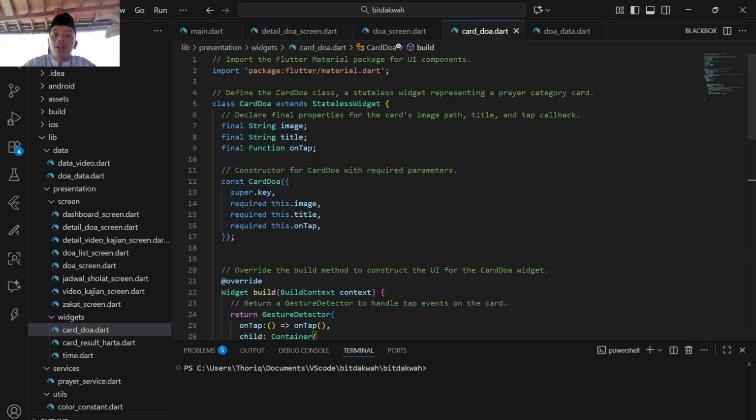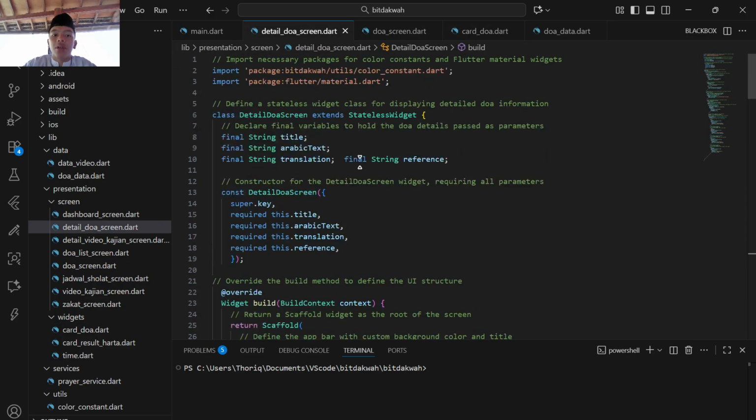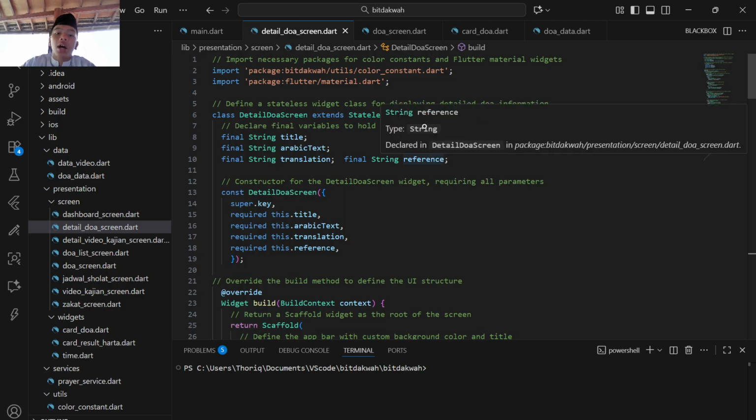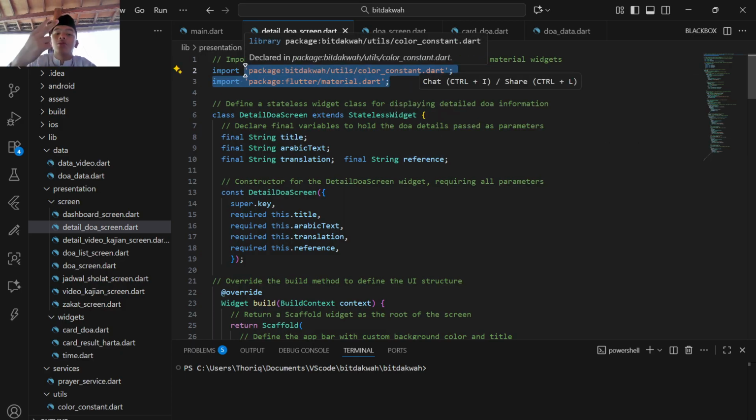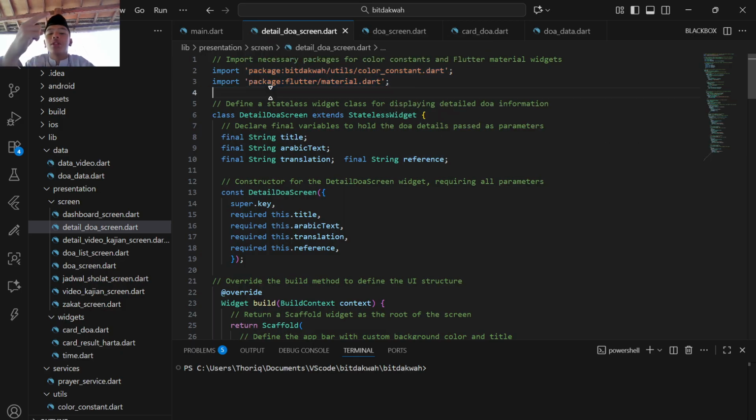And now I'm going to go to the doa screen. And here I put two files that I import.